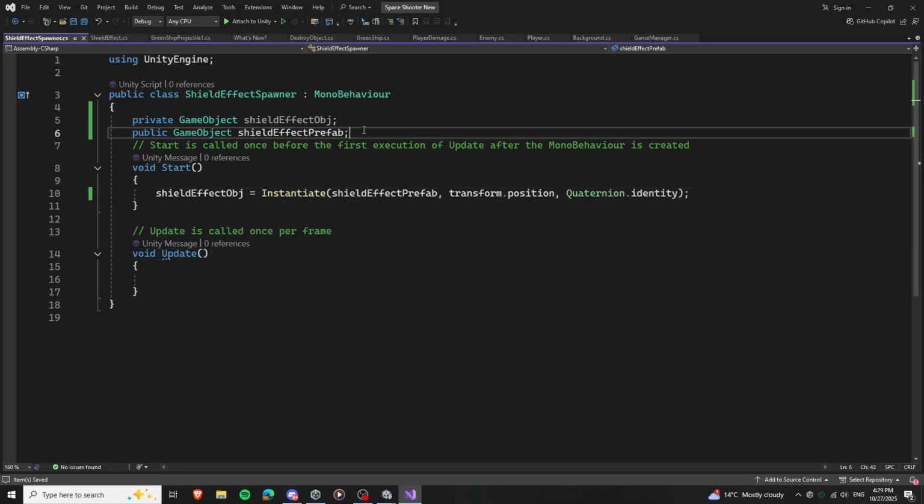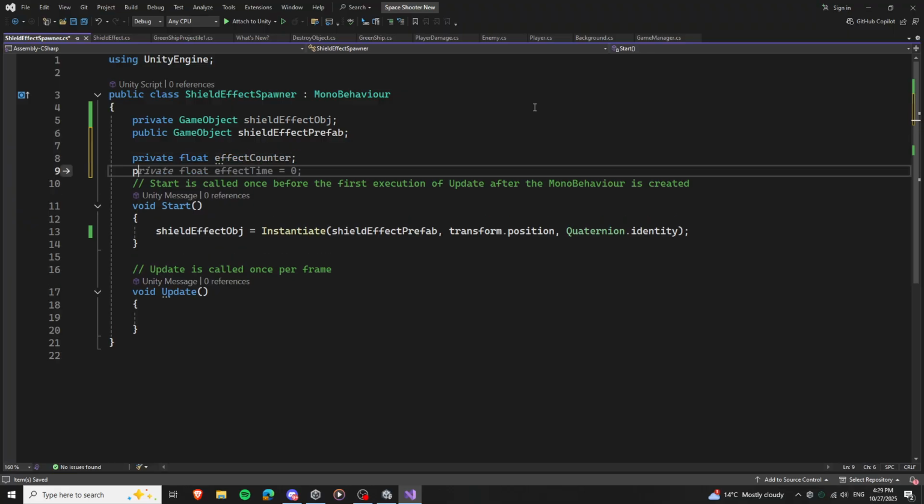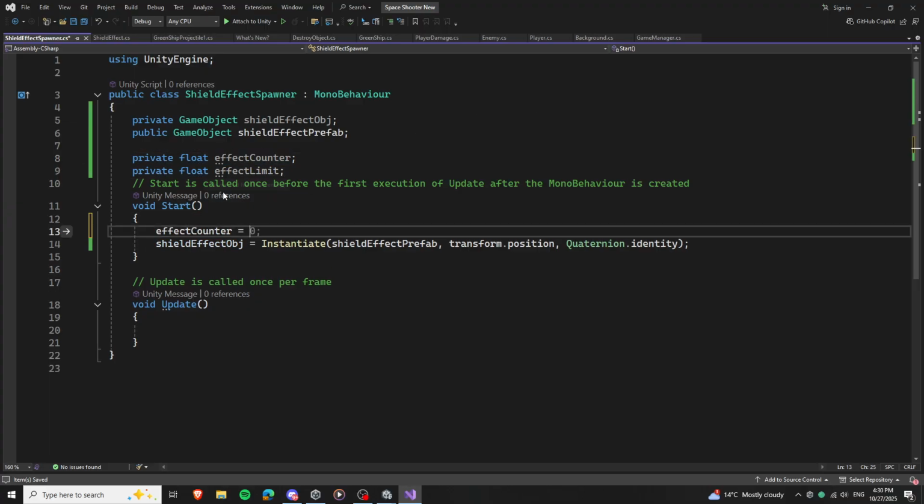Okay, and then we have a counter. So if the shield is destroyed, we wait some time and then respawn it. So we'll say private float, let's say counter, then limit. Counter starts from 0.